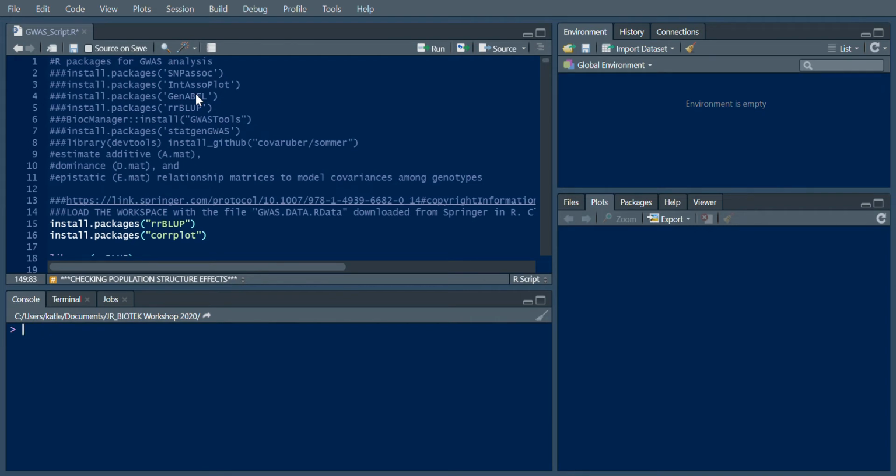I have listed tons of R packages that you could use to analyze your data. We have SNPassess, InterSourcePlot, Gnable, RLBlob, GWAS2, StatsGen GWAS, Summer, and other packages you could find online when you Google. Just make sure that any R package you use has been used by others before, and the R package has been published in a good journal and is reproducible.